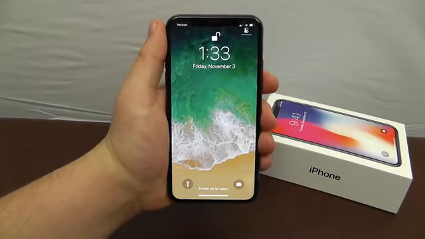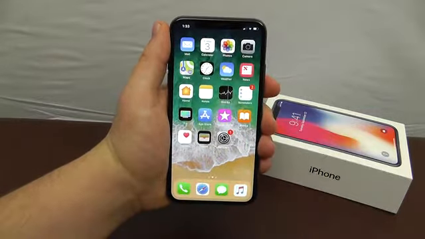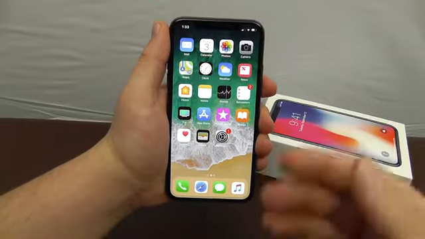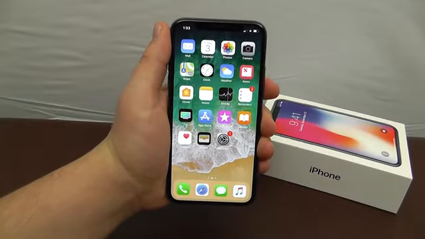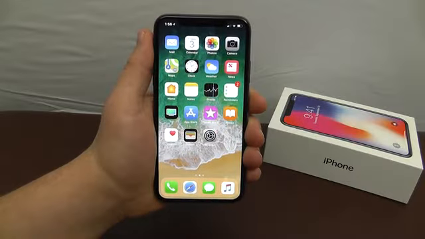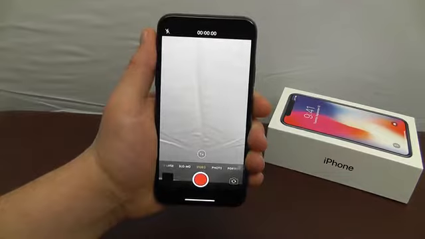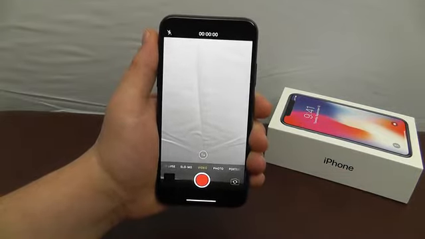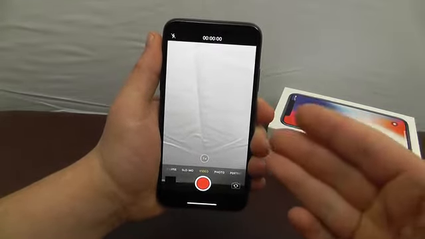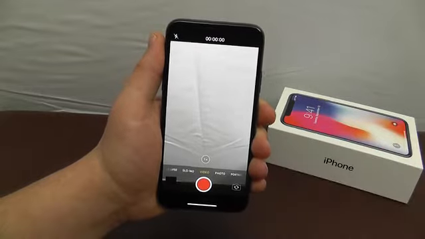Today we're going to be showing you the top 10 hidden features for the brand new iPhone X. Let's get started. The first hidden feature we have is showing you how you can enable 4K video on your iPhone. So if you just go into the regular video app, it's actually recording at 1080p, not a full 4K.